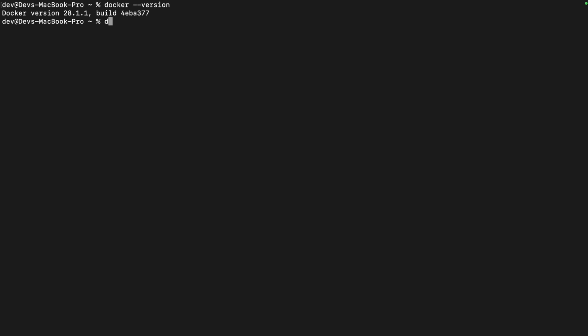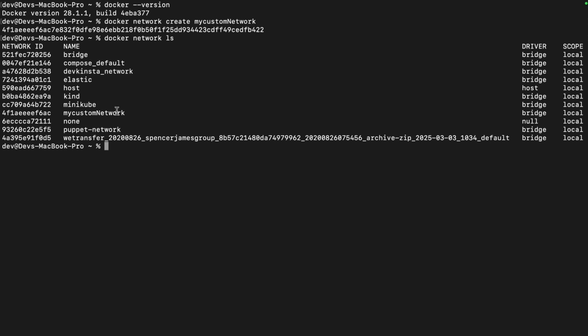So the first step is to create a network. For that, I will use docker network create my-custom-network. This will be the name of my network. Hitting return creates a network. So let's verify it using docker network ls. And here is my custom network with the driver bridge. So this completes our first step. Let's move on to the second step.